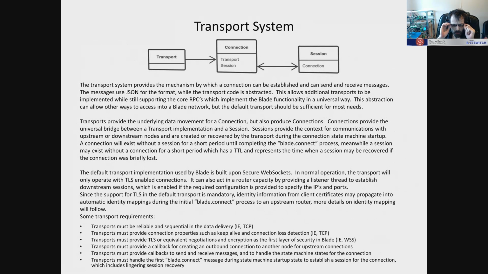The transport system is pretty important. It's basically all of the data delivery under the system. So I'm just going to quickly read through this. The transport system provides a mechanism by which a connection can be established and can send and receive messages. The messages use JSON for the format, while the transport code is abstracted. This allows additional transports to be implemented while still supporting the core RPCs, which implement the blade functionality in a universal way. This abstraction can allow other ways to access into a blade network, but the default transport should be sufficient for most needs.